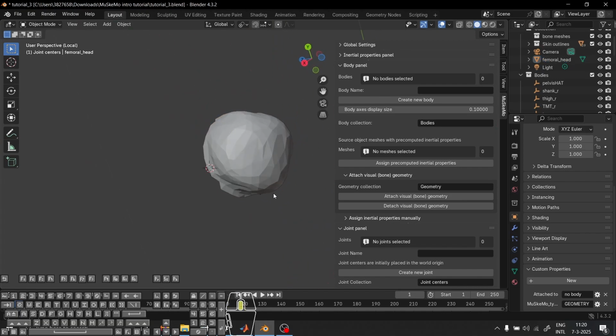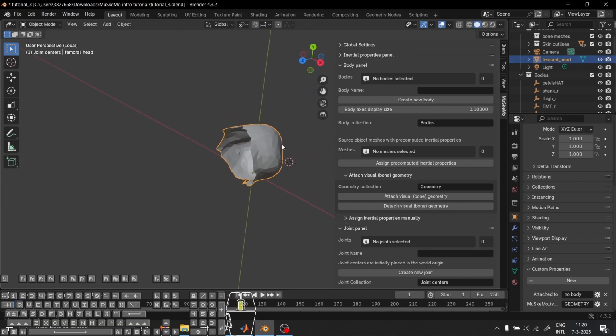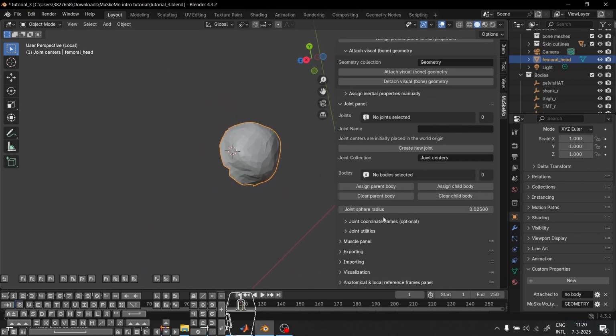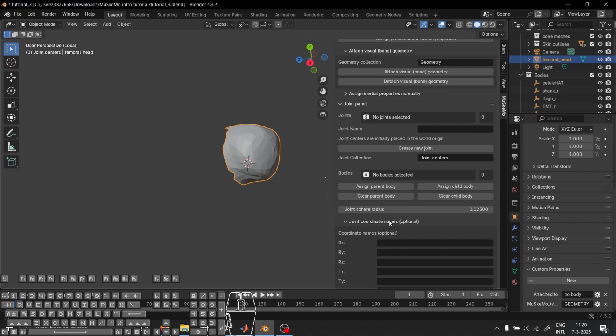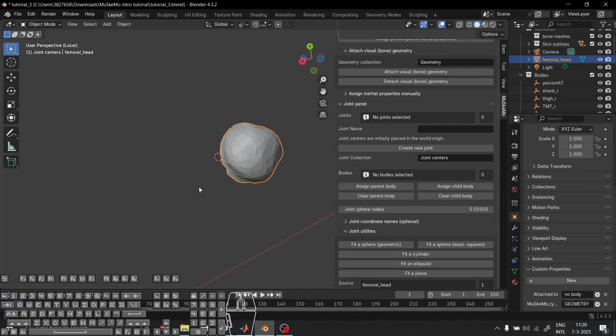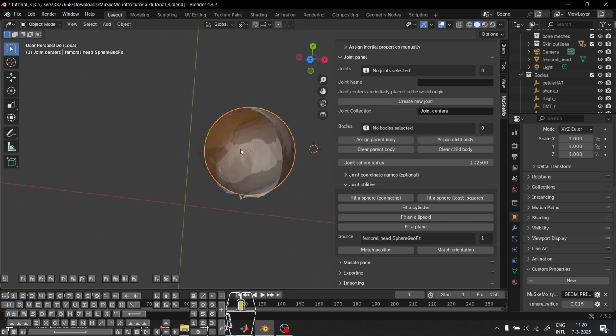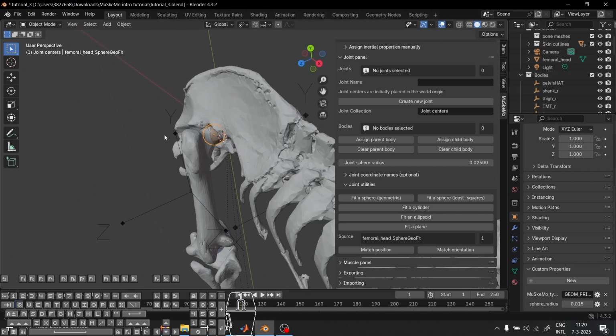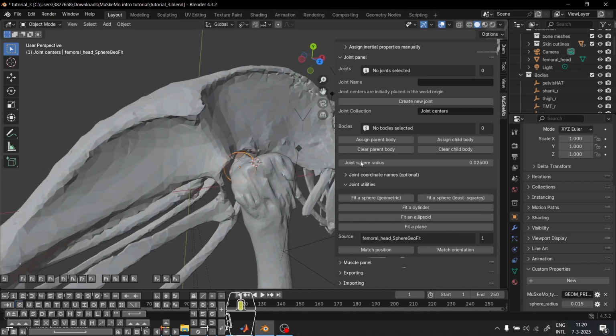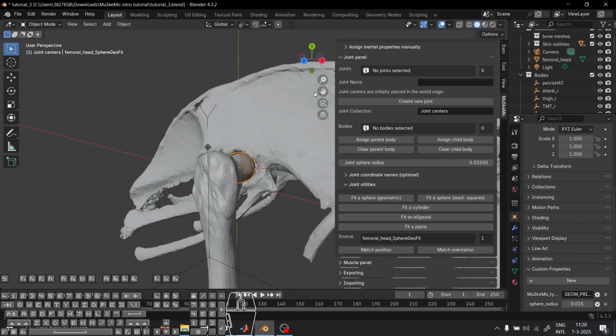So I hit slash again, and what I want to do is fit a sphere to this, because this seems approximately sphere shape, so that will hopefully work. So to do this, we go into Joint Utilities, and with the object selected, we hit Fit a Sphere. And it doesn't really matter which one you pick, they'll both give the same result. And there we go. Now we have fit a sphere to the femoral head. And this is going to give us our joint center position.